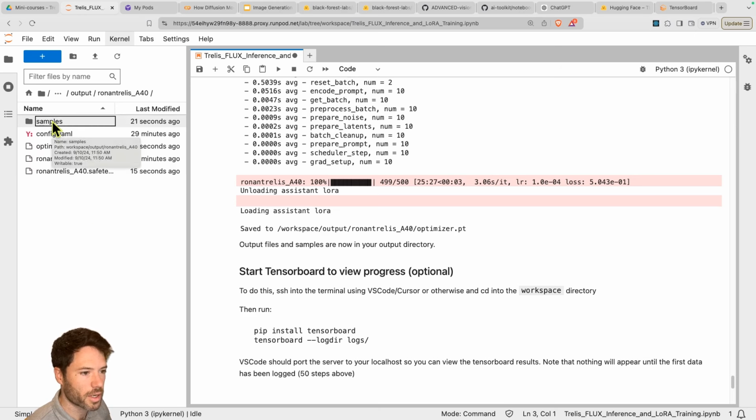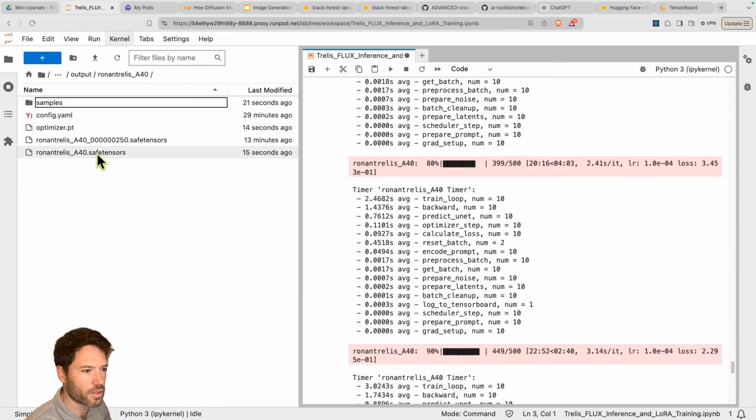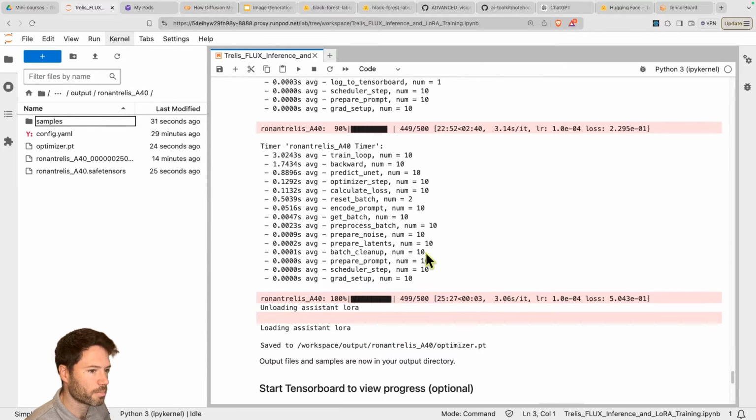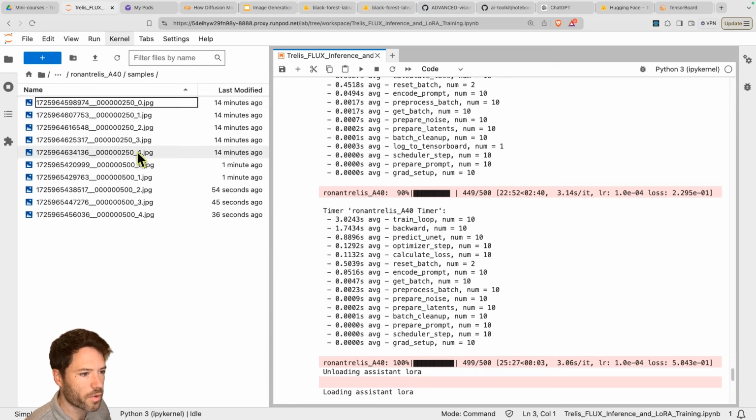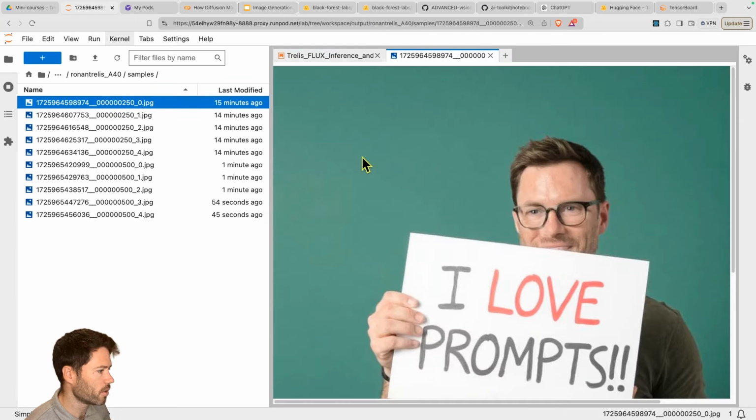They're present within the samples. You can notice as well that we have a copy here of the safetensors. This is the 250 sample point, and this is the final sample that's been created here. Let's head into the samples, and you can see I've got 5 samples at the 250 steps and then 5 samples at the 500. So we'll be able to compare how these look.